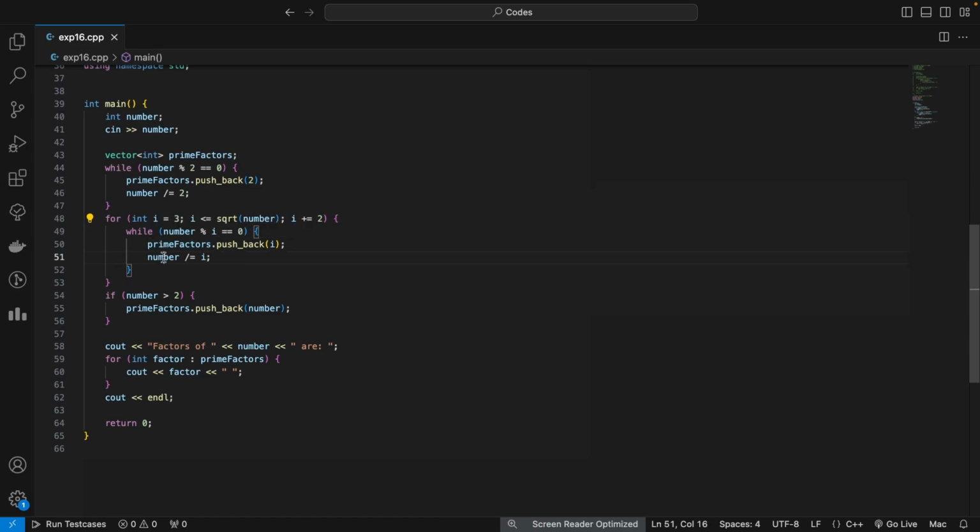Okay, now I will check if my number is divisible by i or not. If it is divisible, then I'm going to just push back that number, and I will reduce the number. That is, i is basically here, for the third number, it will be 3. For 4, it will be 4, 4 will not be there. 5 will be there. So 3, 5, 7, 9 and all those possibilities. Okay, so 9 will be there.